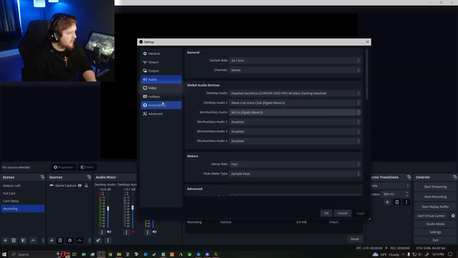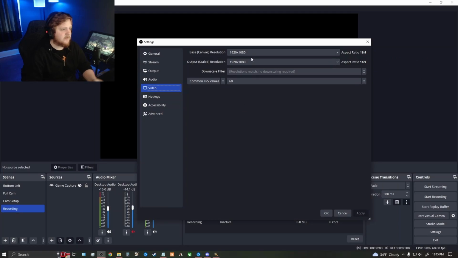All right. After the audio settings, we're going to go down to video settings. Now, just make sure this is at whatever your resolution is. Obviously, I do 1080p, so I have it set to 1080p. My common FPS is 60. If you look right at the bottom here, it also shows that it is running 60.